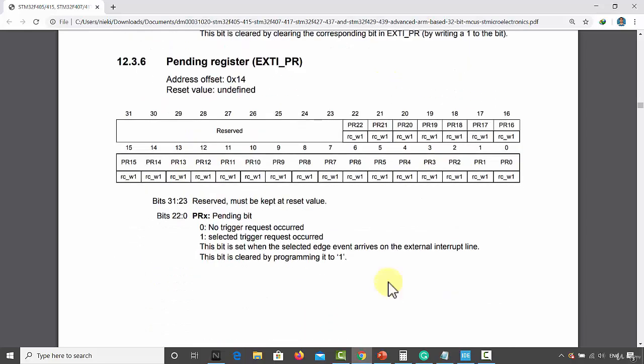The next one is the pending register. This is one of the important registers of the EXTI controller. You are going to use it in this course whenever you code for the EXTI block in future lectures. Basically, this register updates the event which takes place on the EXTI lines. This bit is set when the selected edge event arrives on the external interrupt line. Remember that this bit is cleared by programming it to 1.